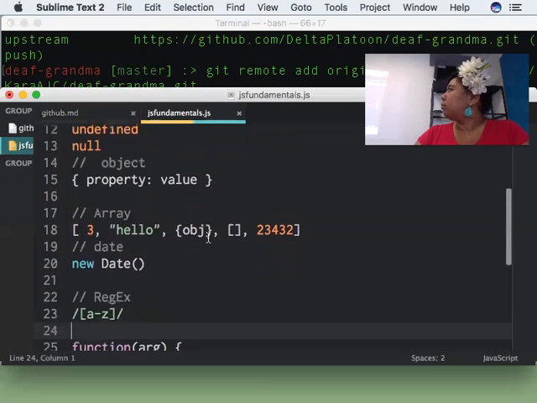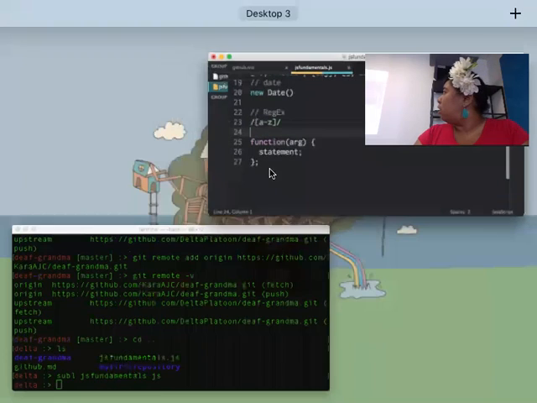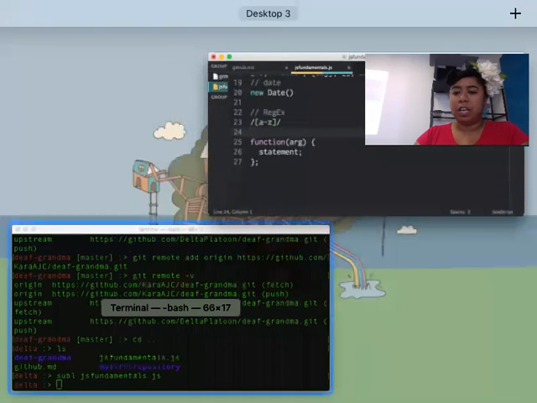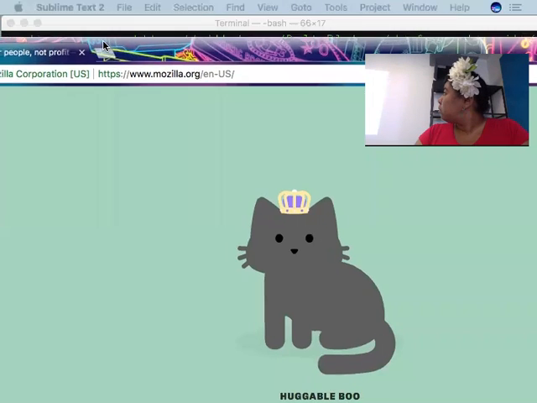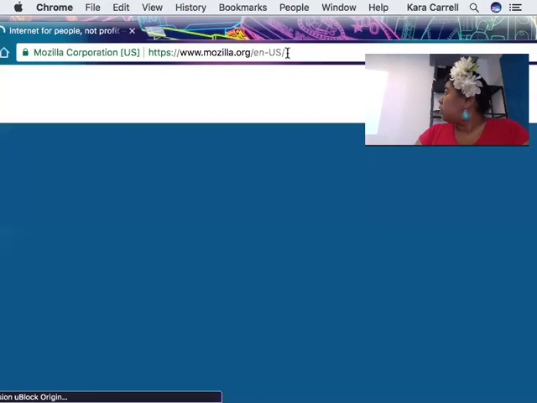You can find all of this information, all the data types, in the documentation in Mozilla.